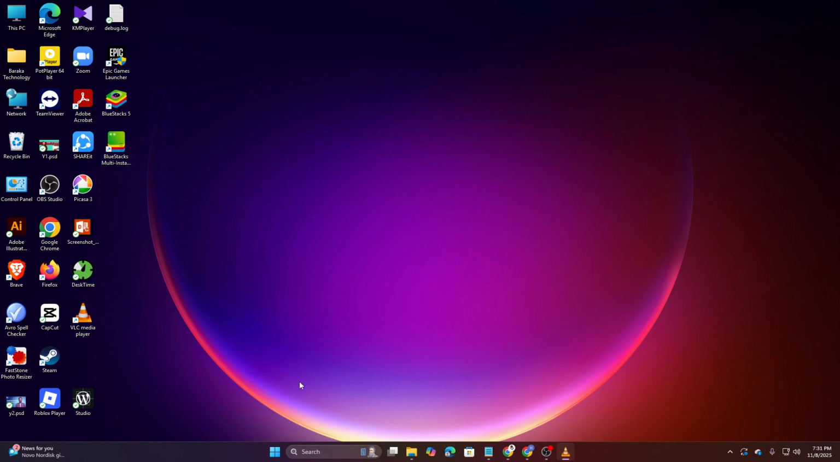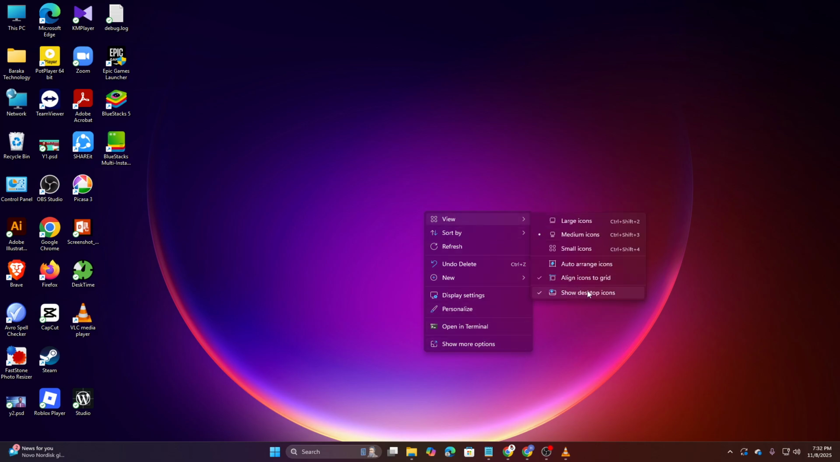Alright, let's get straight into it. There are two main ways you can add apps to your desktop on Windows 11. Method 1, right-click anywhere on your desktop where there's empty space. From the menu that pops up, hover over View. Here, you'll see an option that says Show Desktop Icons. Make sure that's checked. This ensures your app shortcuts will actually appear on your desktop.